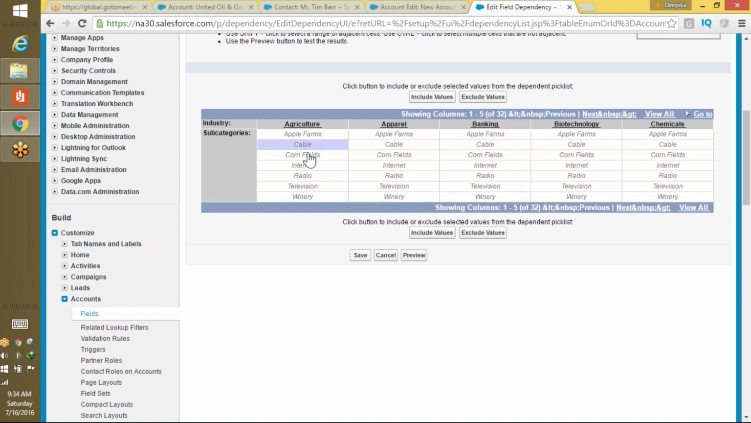Why can't I get rid of this? Include values here. Okay, so these are the values for this one.